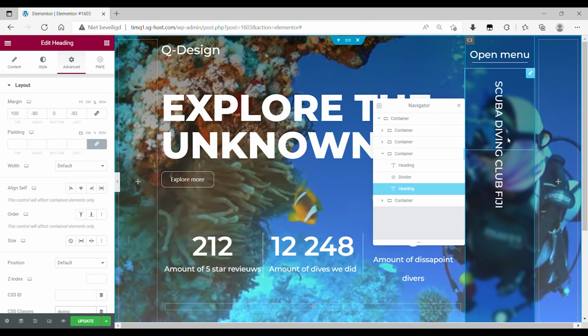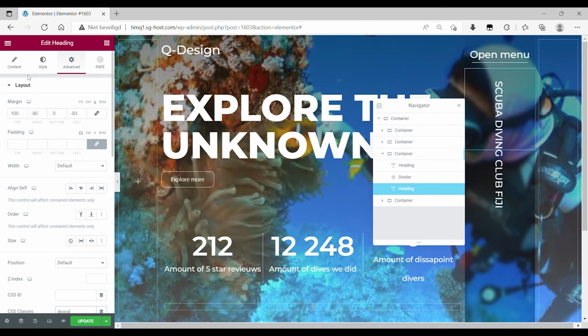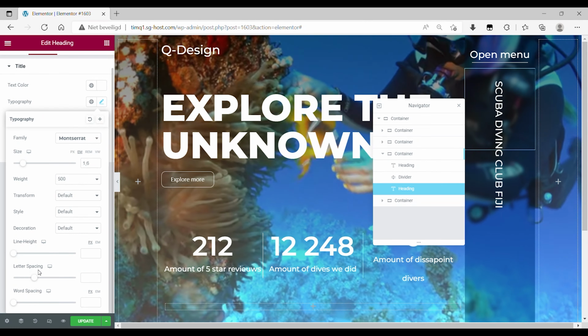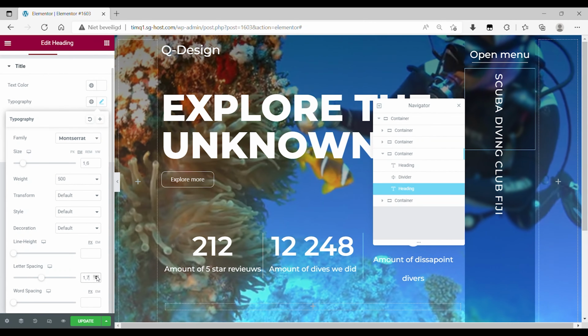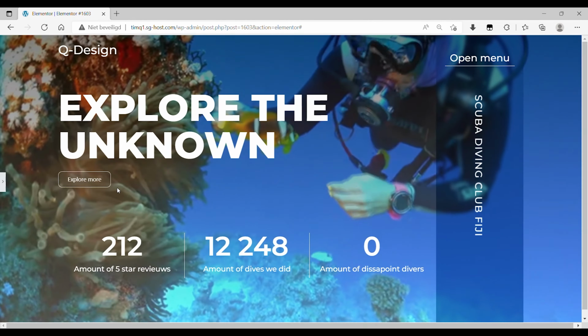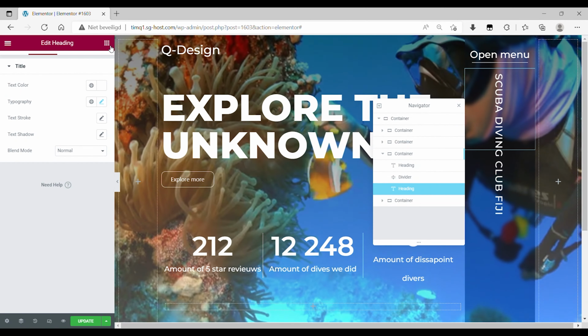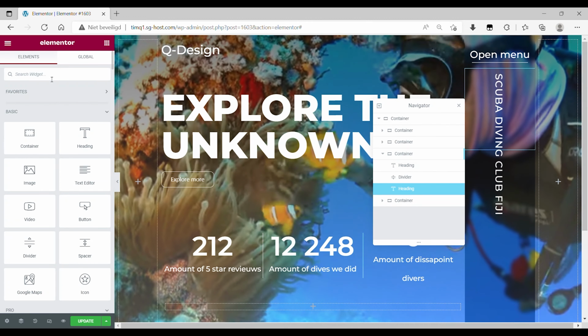When I'm looking at this, I also want to separate the letters a little bit more. So go to typography, letter spacing, something like this. Is that better for me? Yes. Okay, next step that we're going to put in is our nav.